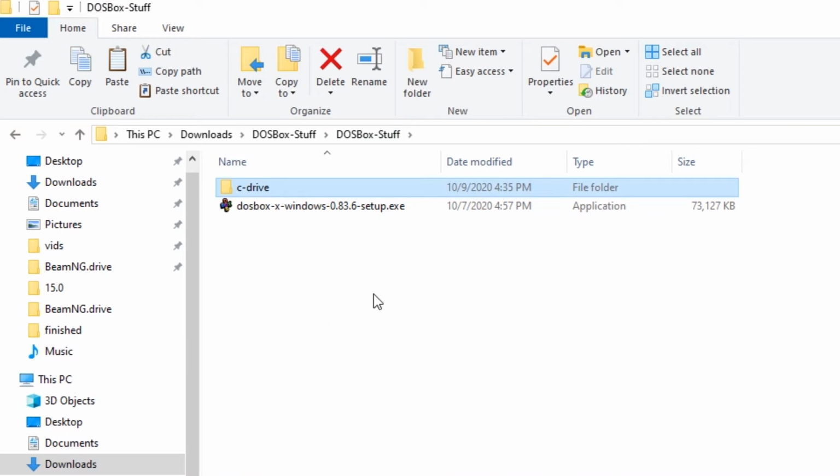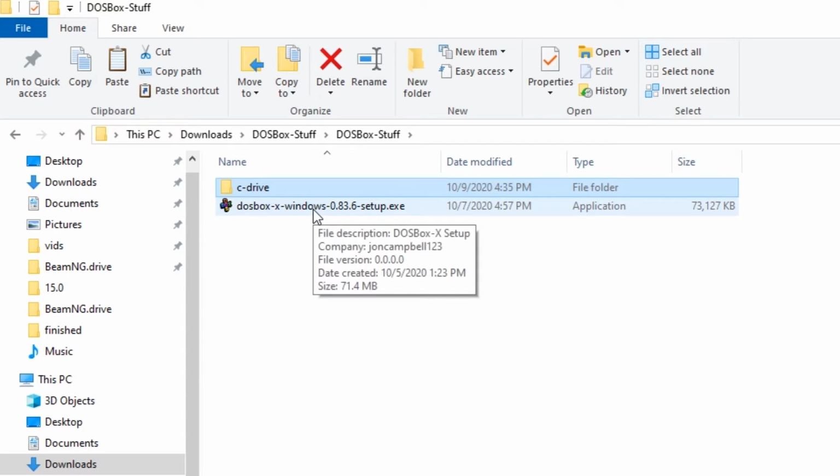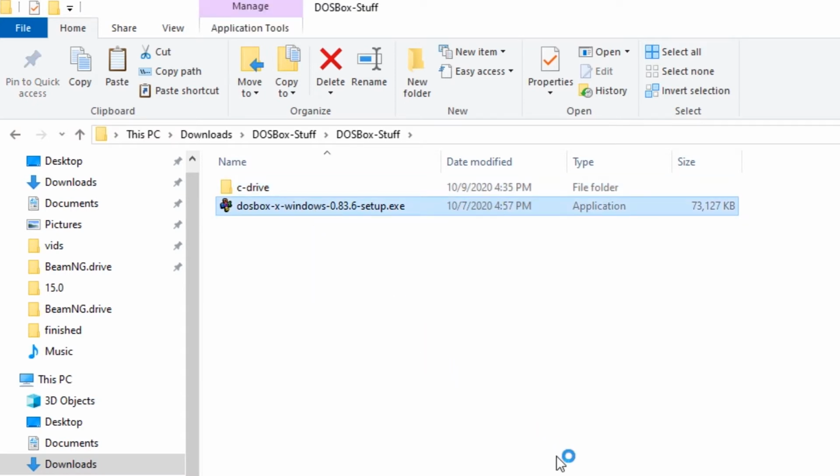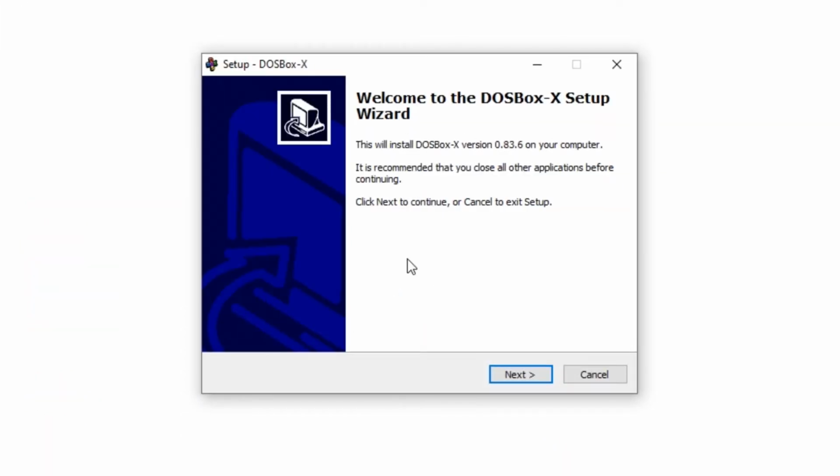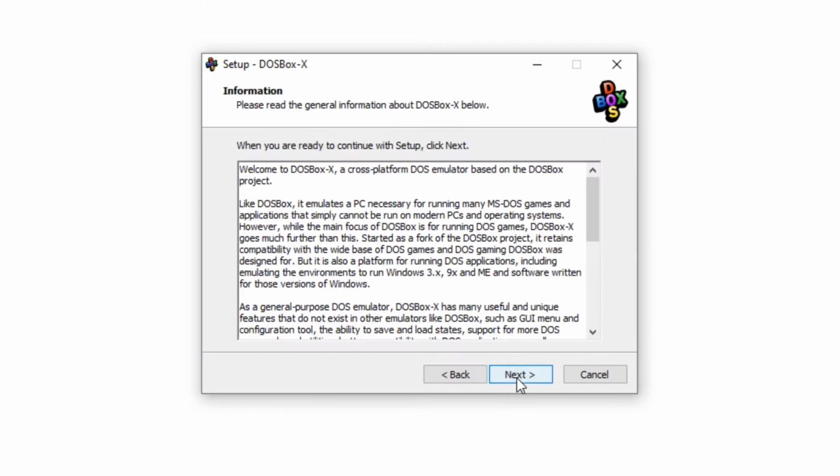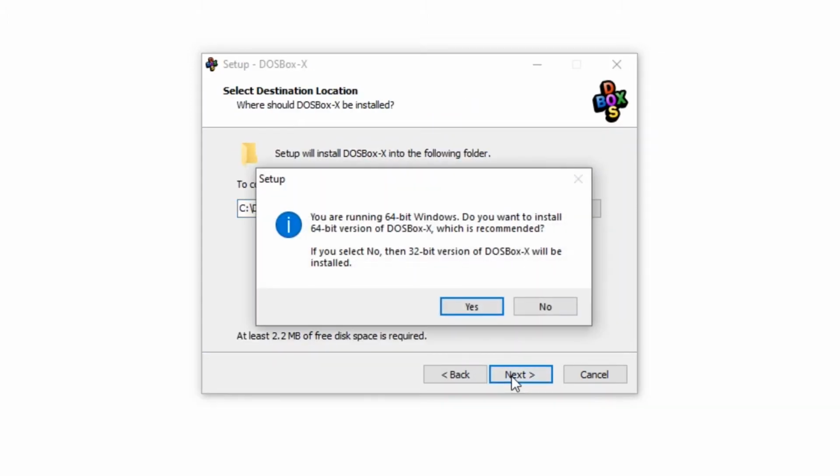All right, so from here, the next thing we're going to do is double-click the DOSBox setup. So just double-click that like you normally would. It's going to pop up here. Just hit next, next, and next again. Now, it's going to tell you that you're running a 64-bit version of Windows, or at least I am anyway. It says, do you want to install the 64-bit version of DOSBox-X? So yes, I do.